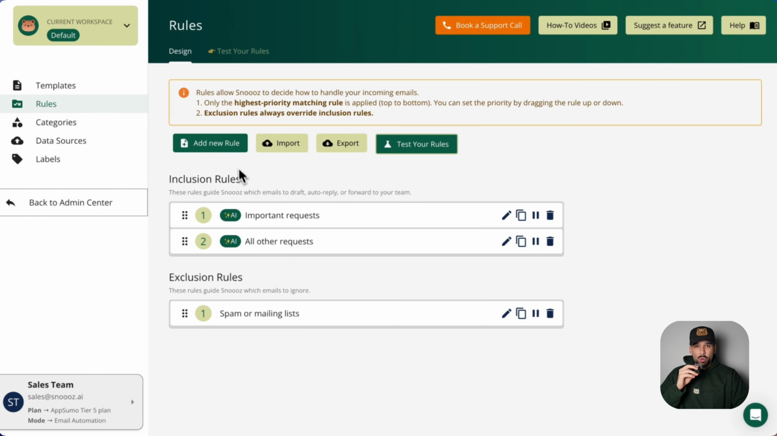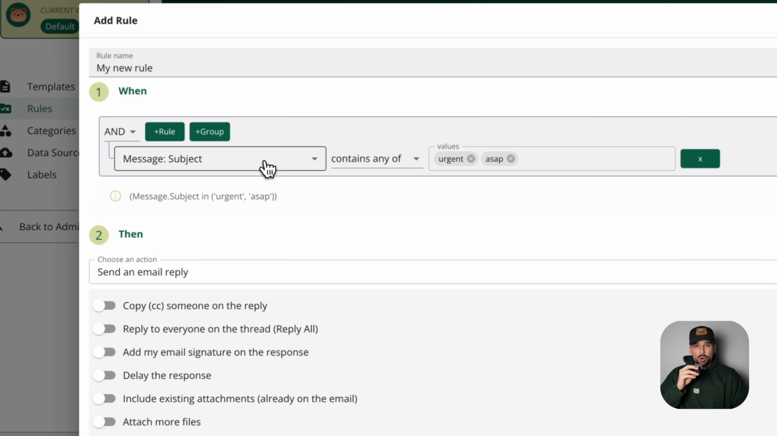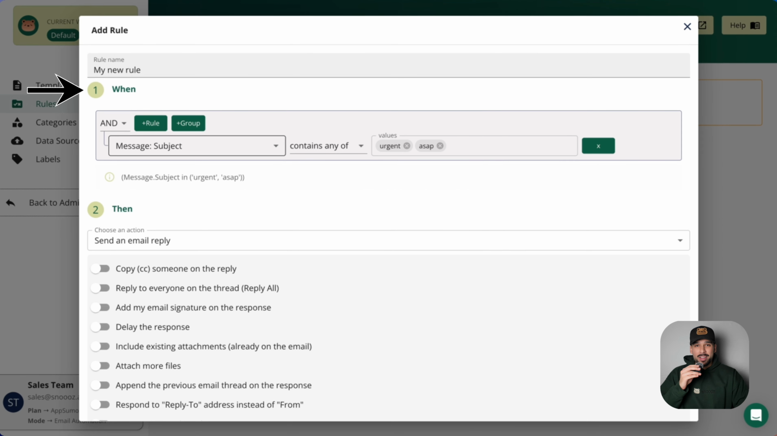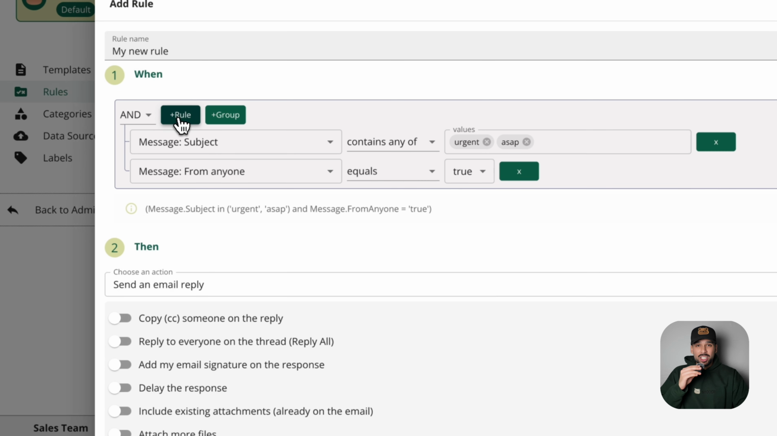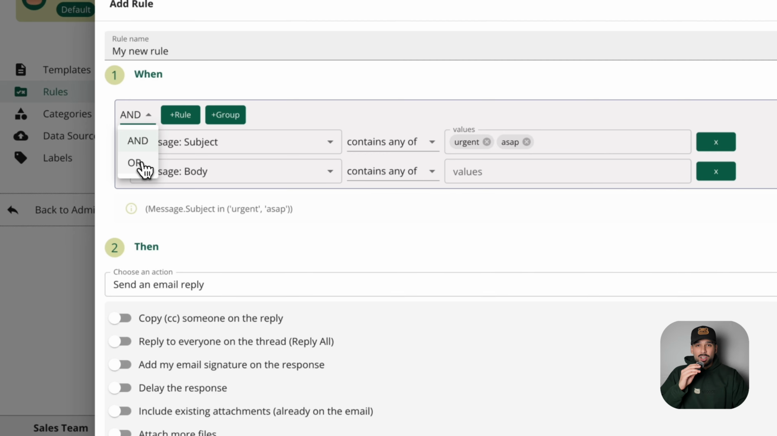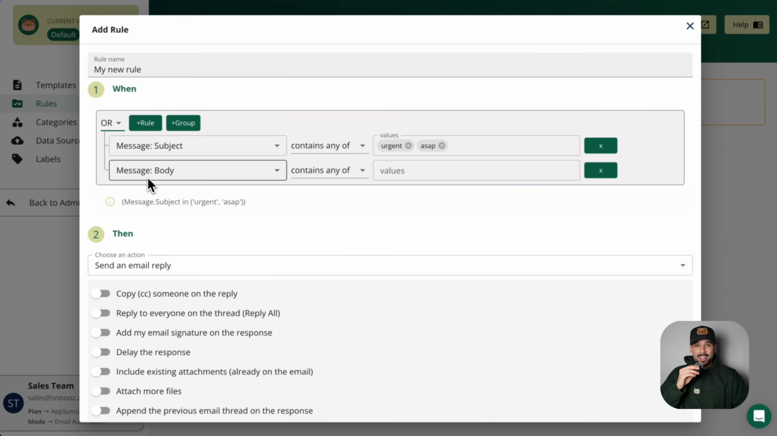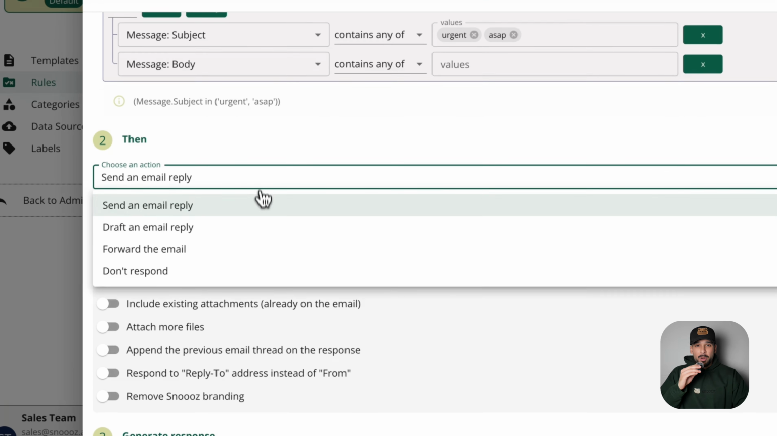If you click add new rule, you will see that each rule has 4 sections. The first section comprises of the conditions. This is where you set the criteria for each rule. You can add multiple conditions by clicking the plus rule button and then adjust the logic to make them and or as you want. Once you have set the criteria, then you set the action, like sending a reply, drafting a reply, forwarding the email to your own team, or do nothing.